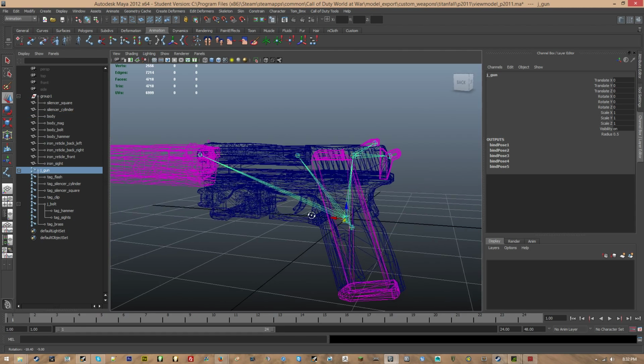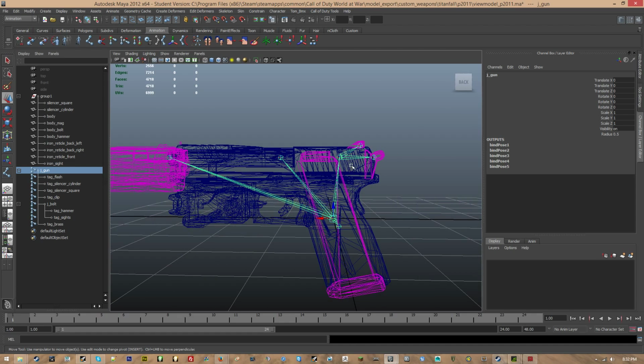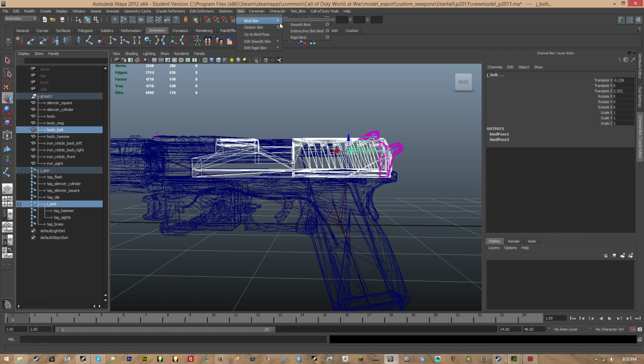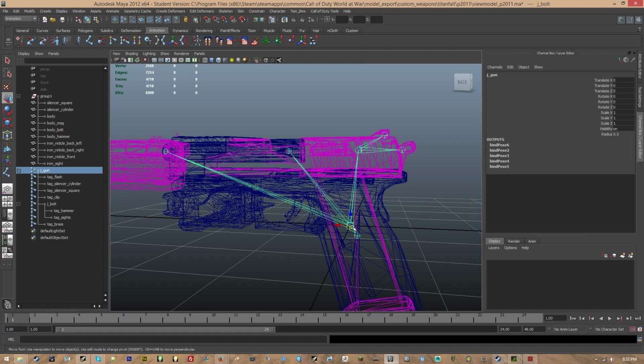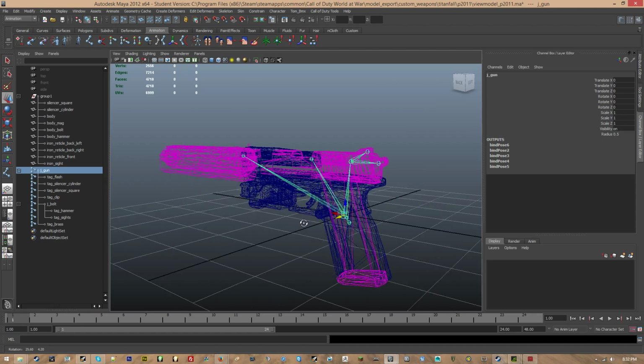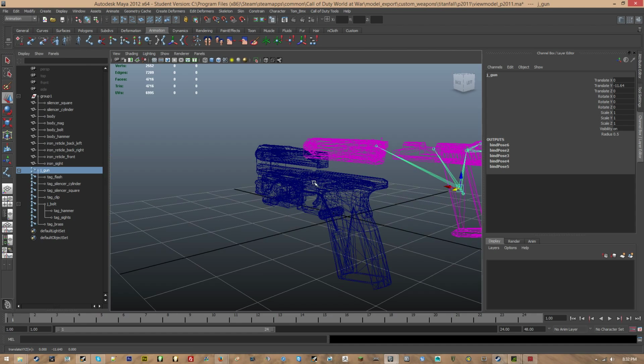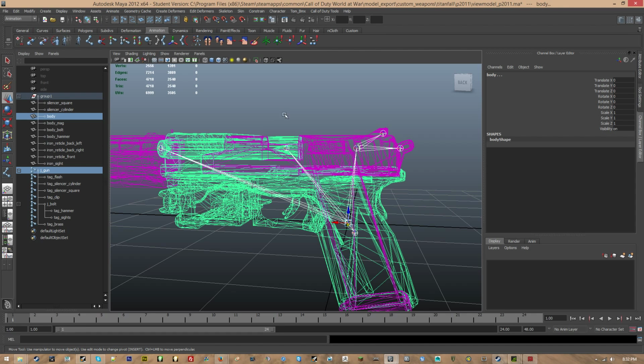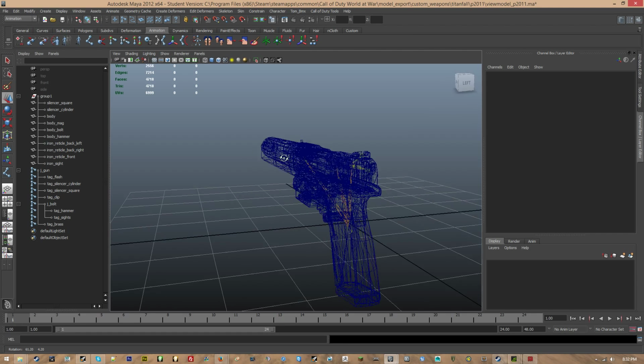To check, we just hit 4. And, oh, I didn't bind the bolt. So now it should just be one mesh left. Yep. Select j_gun, select the body, skin, bind skin, smooth bind. And there you have it.